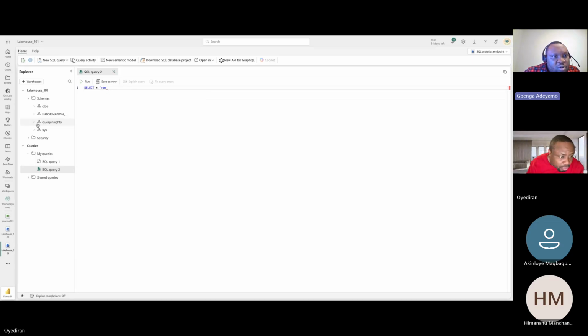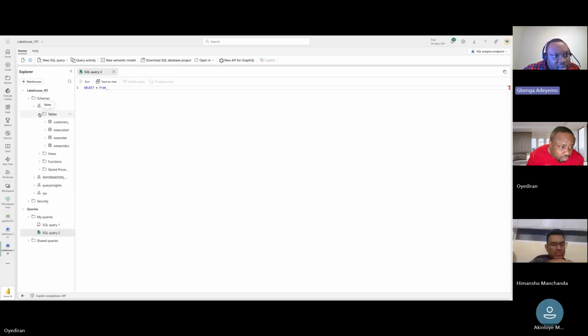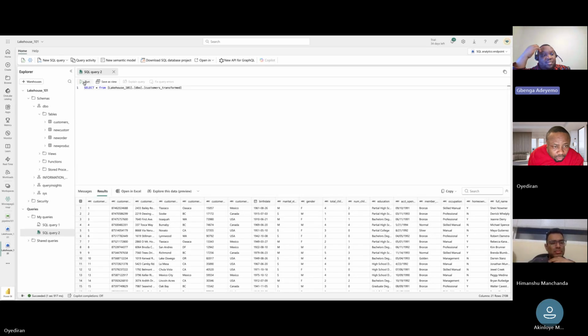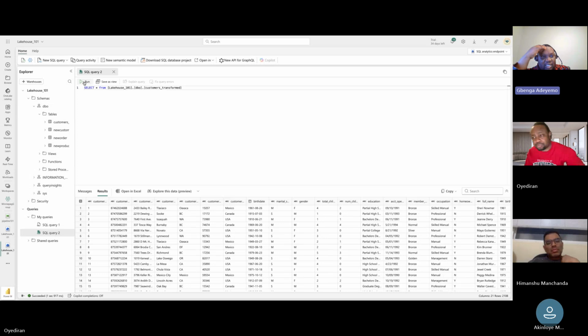Now, go to DBO under schema by your left. Expand DBO, right? Expand tables. How many tables do you have there now? So drag one of the tables, customer transformed, and run it. Just like the way you do in SQL Server Management Studio. You see now, you are seeing it.